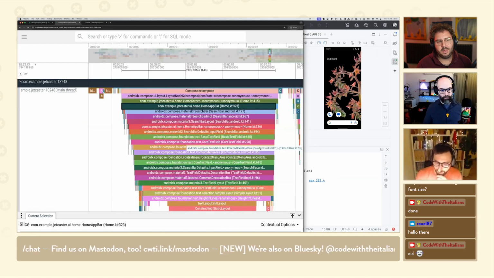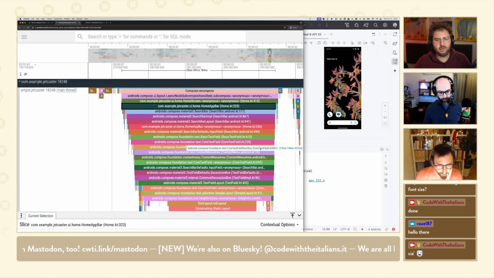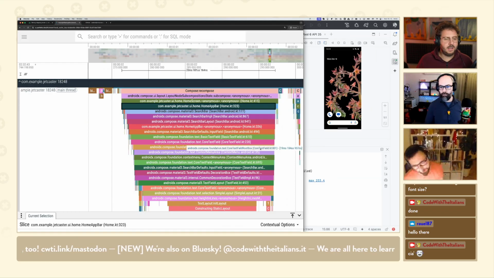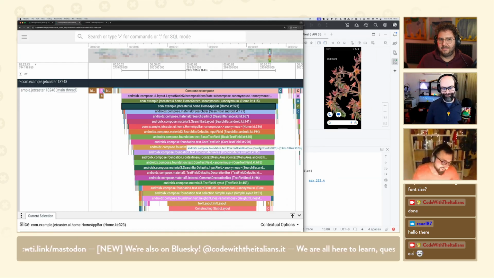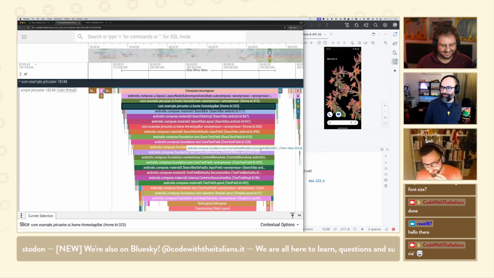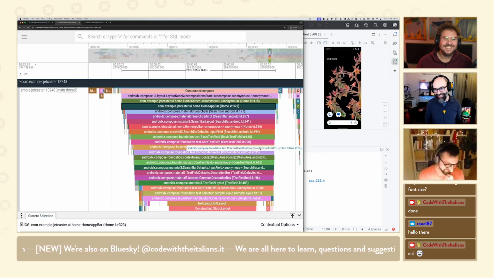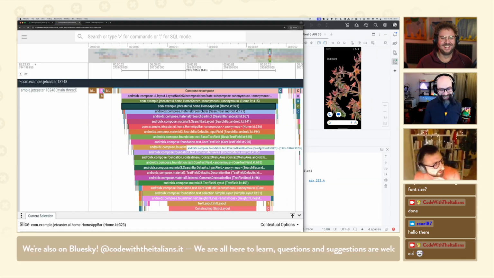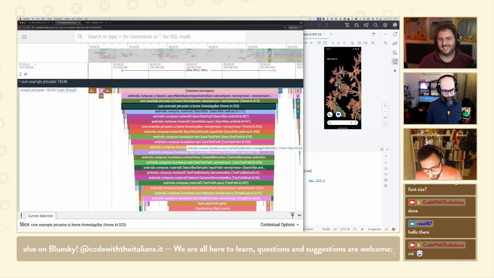I think maybe it's worth expanding on what subcomposition means for a second, because I don't know how many people are familiar. Okay. In general, compose has three phases: composition, layout, and draw. But that's for every composable.